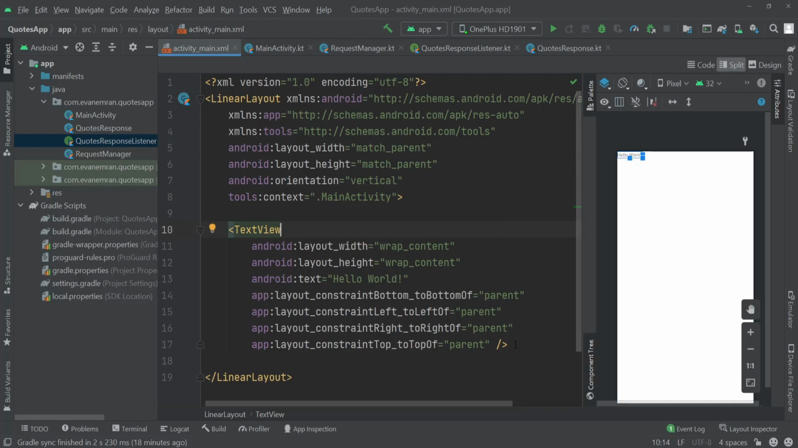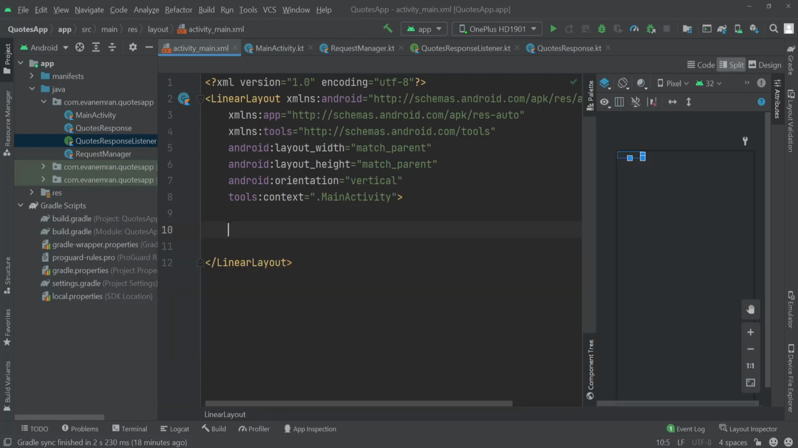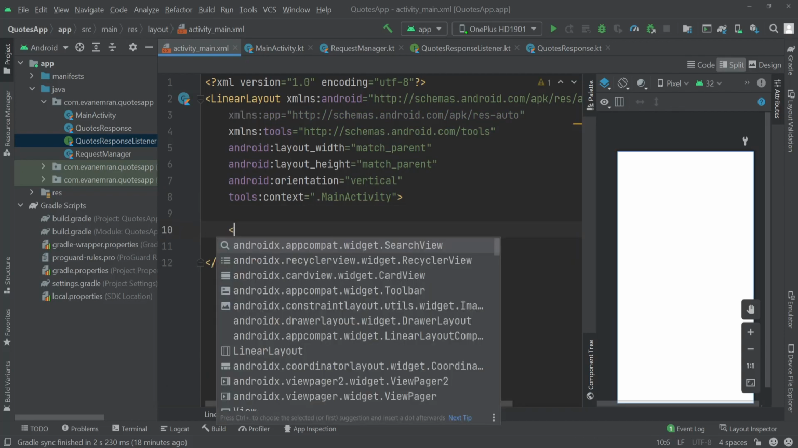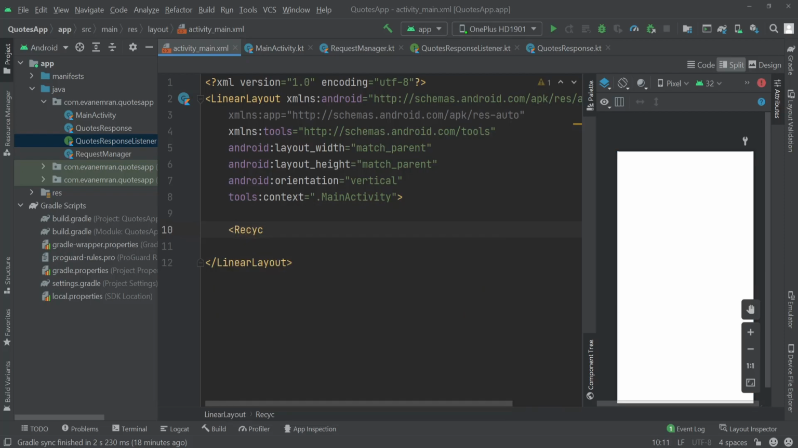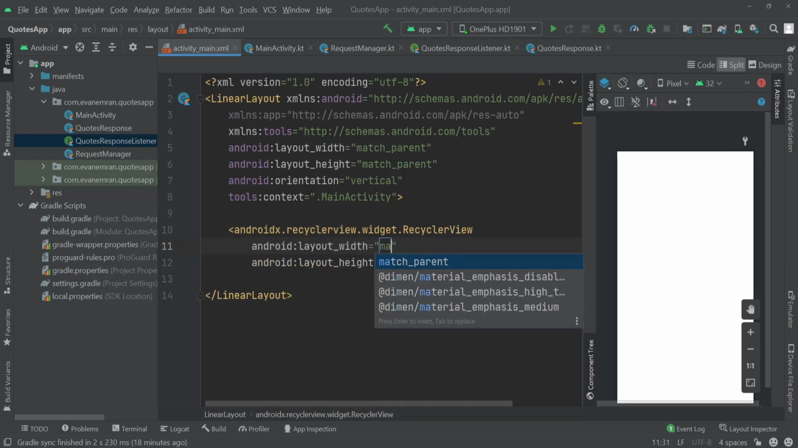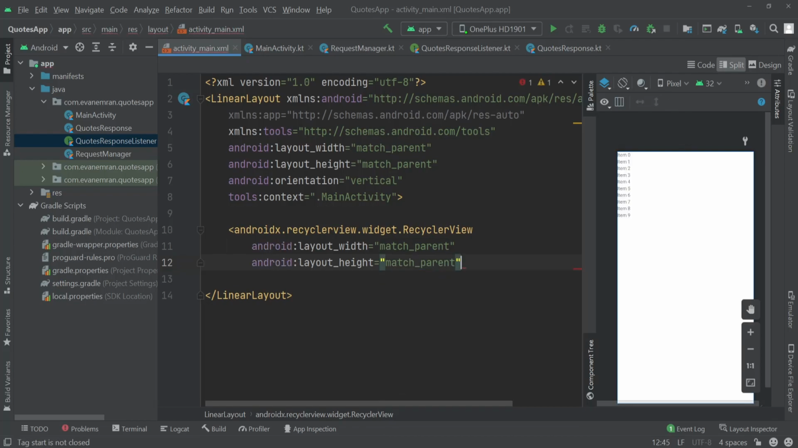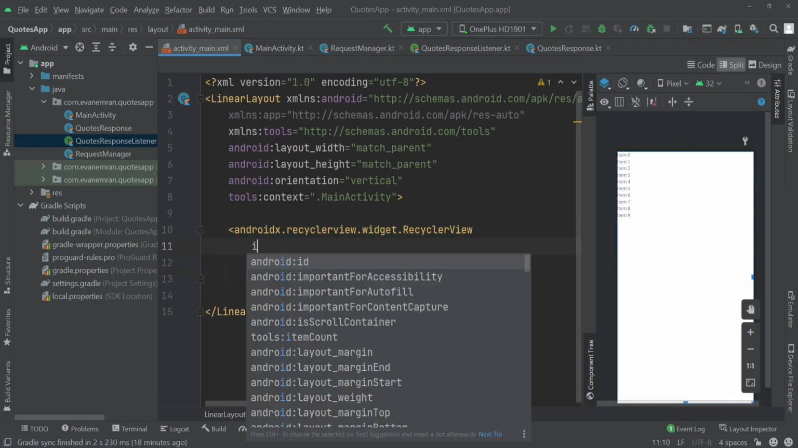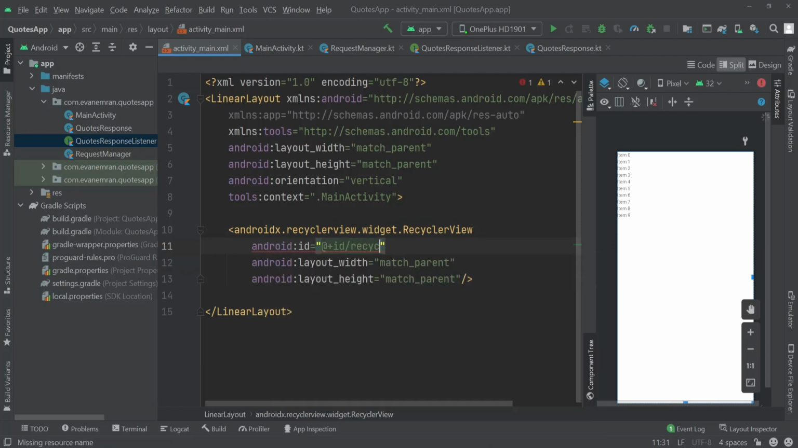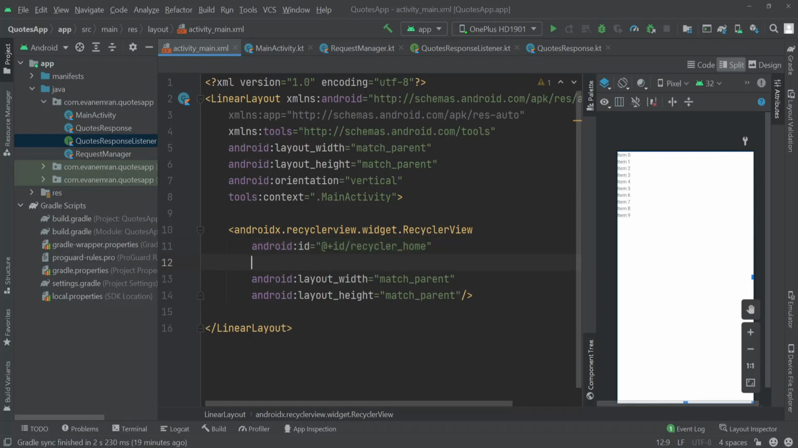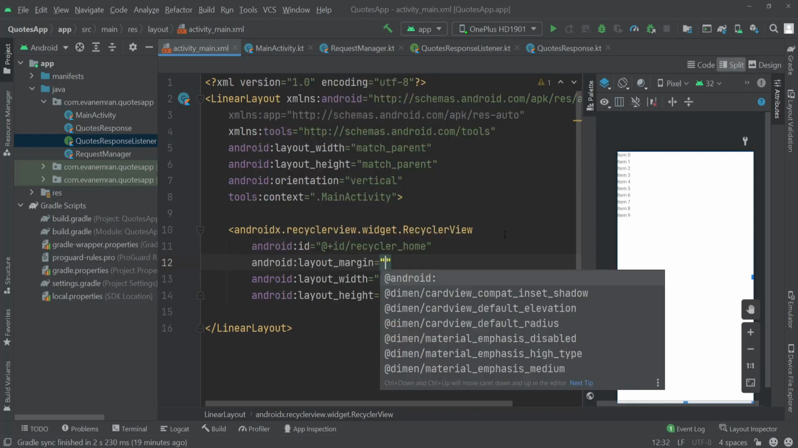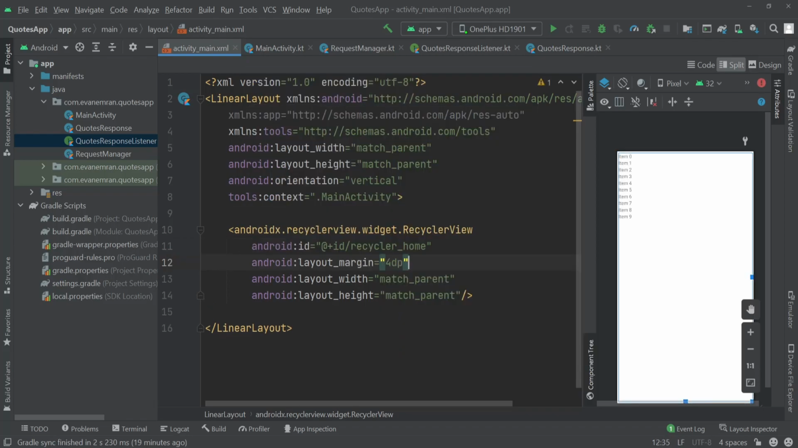Okay, and then I'll just remove this text view from here, and I'll add a new recycler view, and I'll set its width to match parent and height to match parent also. Let's close this recycler view, and I'll give this recycler view an ID. I'll call this as recycler underscore home, and let's give this a small margin of, let's say, 4 dp.